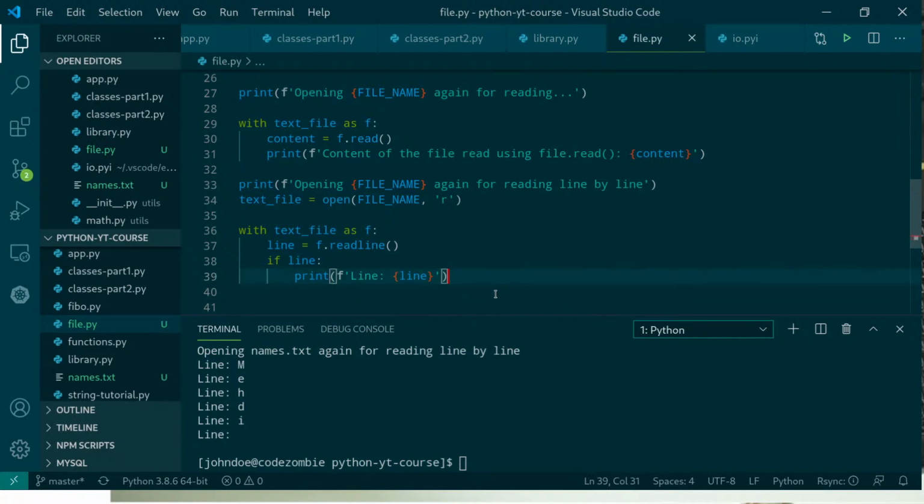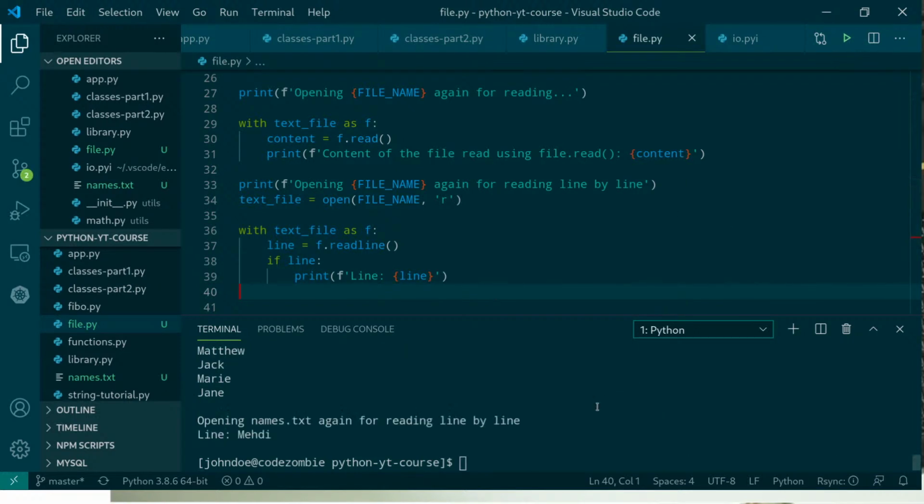As long as we have something to read from the file, we display it, and once it's done, the file is automatically closed by the with keyword. Let's run this. Oh my god, it's only reading one line. Why is this happening?